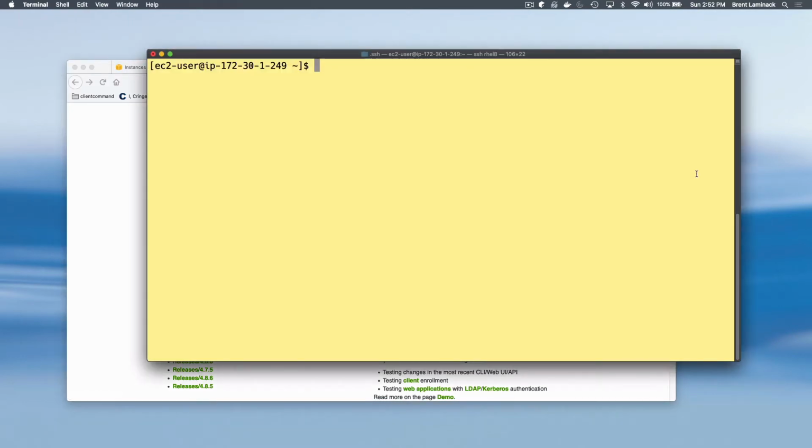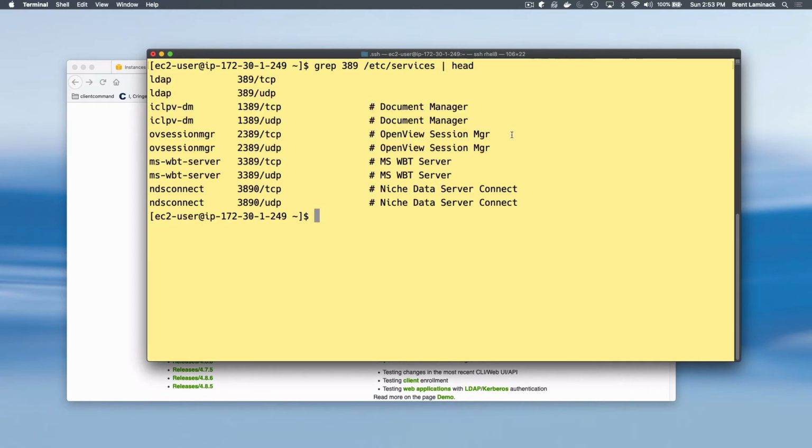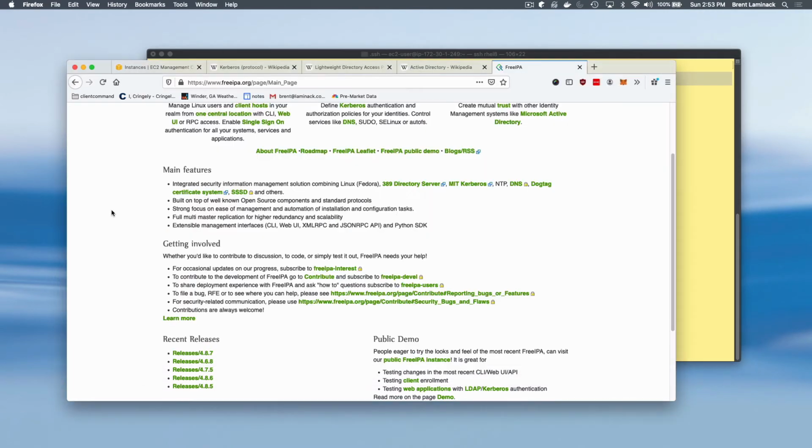Why? Let's see if we grep 389 etc services, then we find that, yeah, LDAP works over port 389. So 389 directory server is just an open source LDAP server. The MIT version of Kerberos.